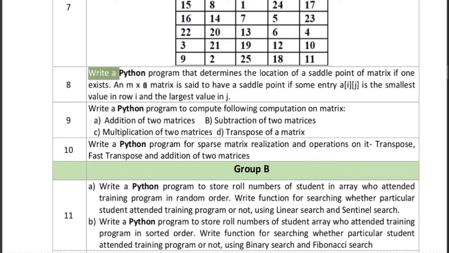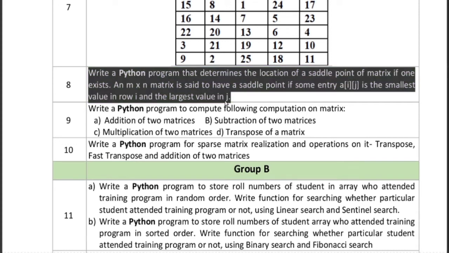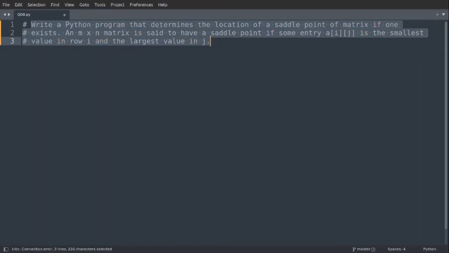So let's just copy this question and move on to our text editor, and let's discuss this a bit. Let's paste this and save this file as q8.py, and comment this out. Then let's move on to our board and see what they meant by that.